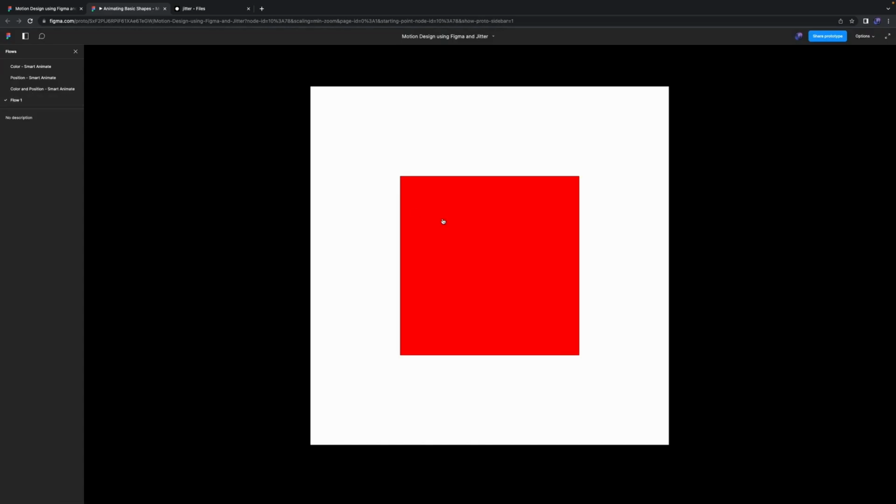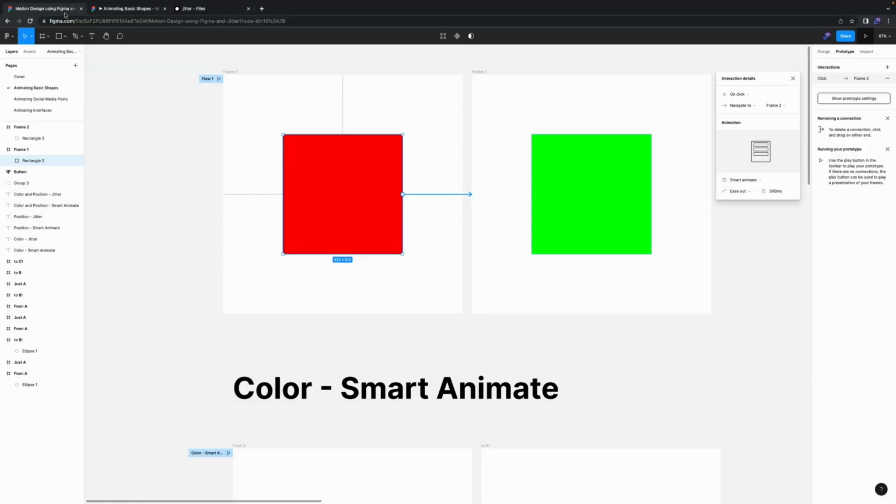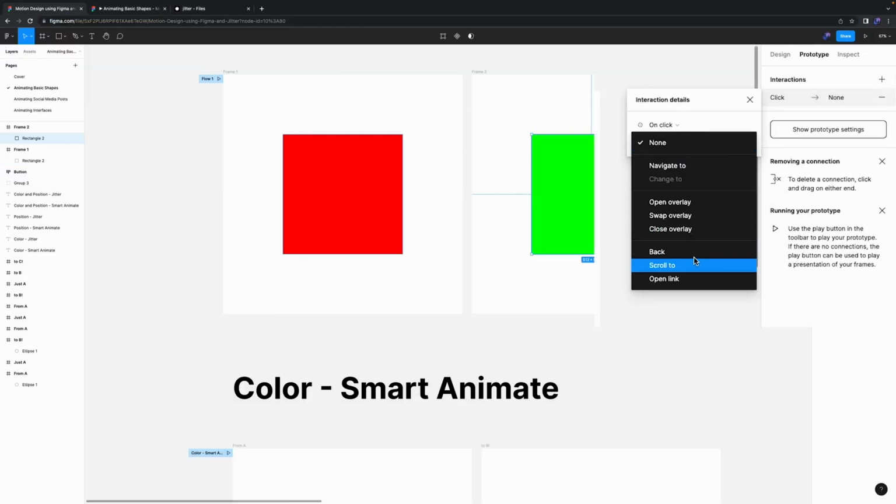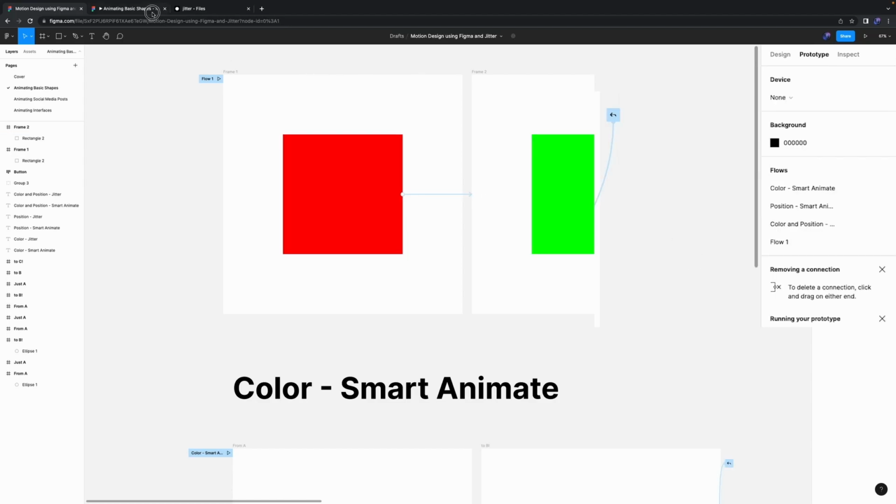I'll click on flow 1 and you'll see if I click on it, it turns green, but it doesn't actually change back. And the simple way to do that is to add an interaction that when we click, it goes back. So it understands that. We can go back here and you can now see that we can transition between red and green.